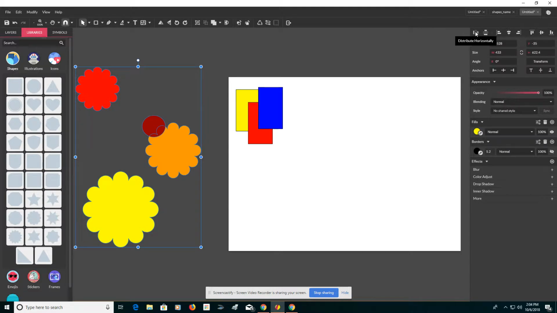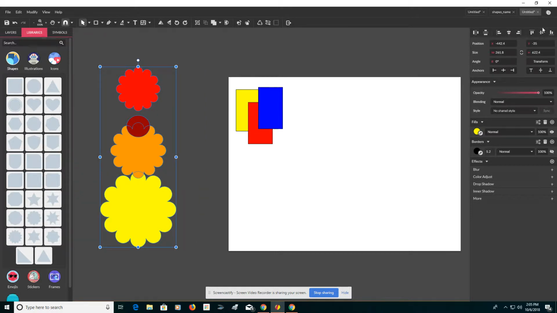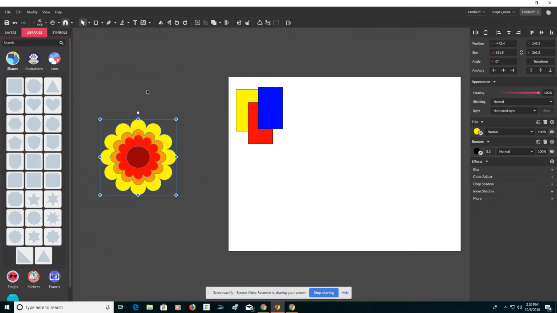Now we have distribute horizontally, distribute vertically, align left, align center, align right. Over farther, we have align top, middle, and bottom. And these are great tools. You don't have to spend an hour lining them up. You just go align center, align middle, and there we go.